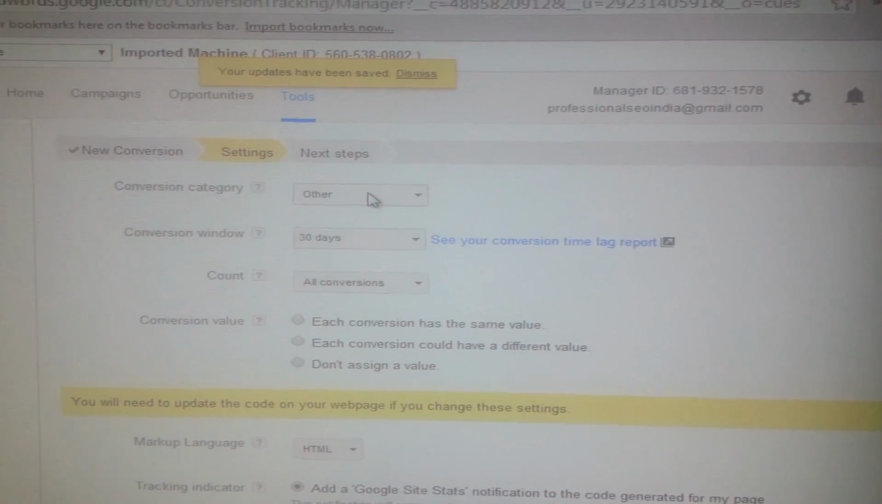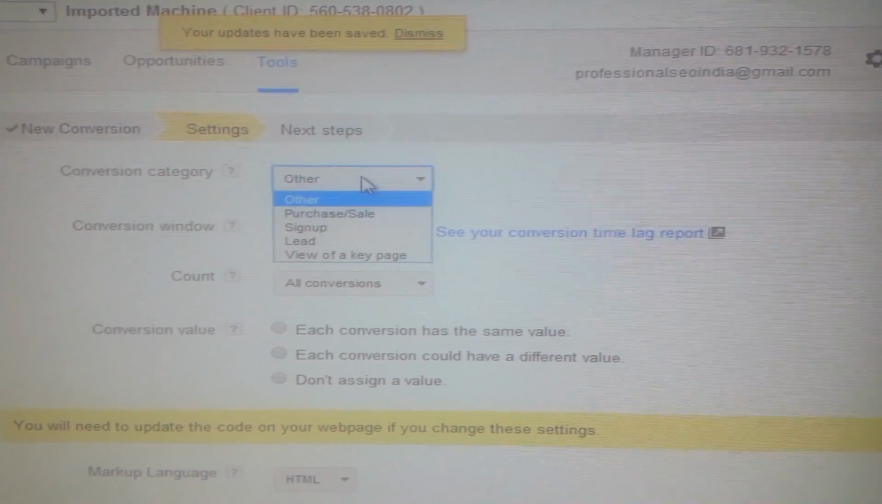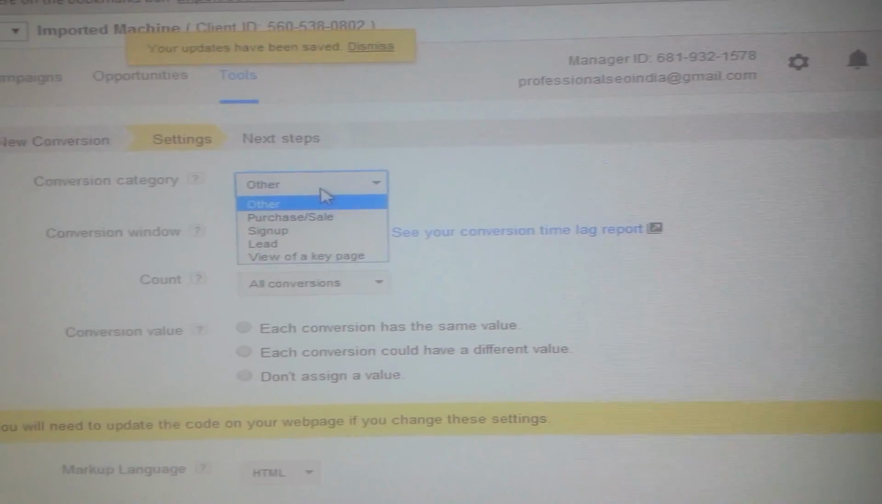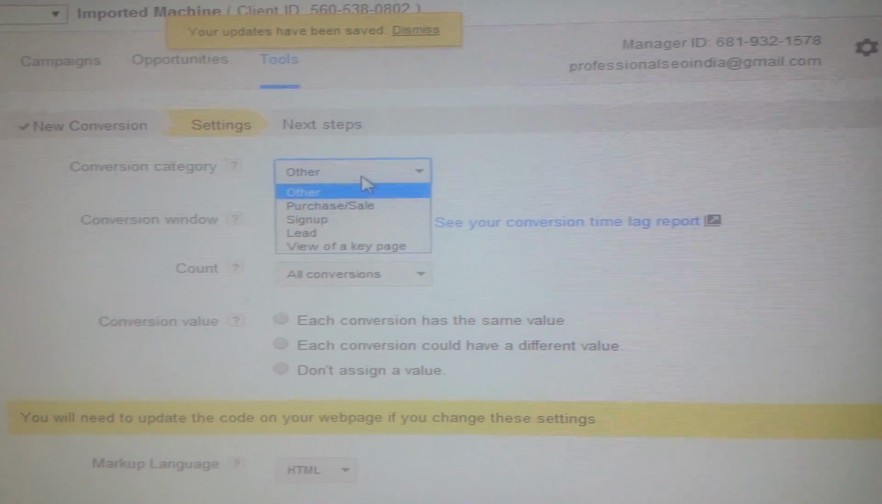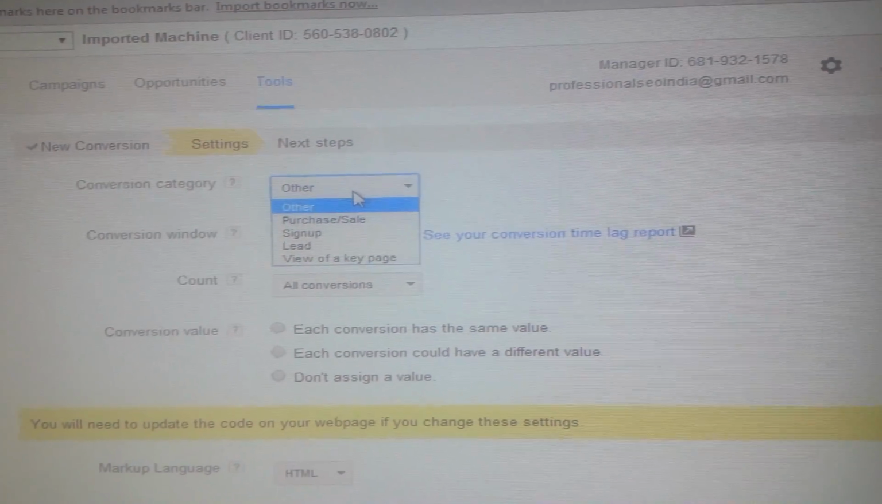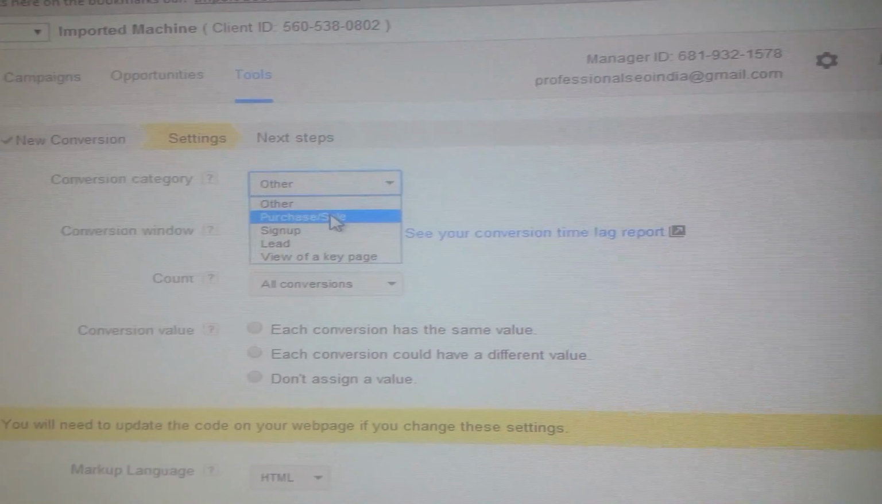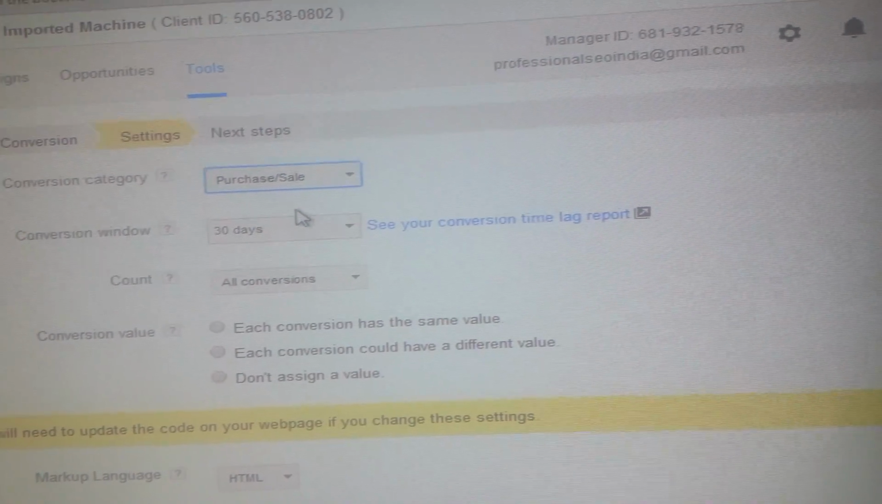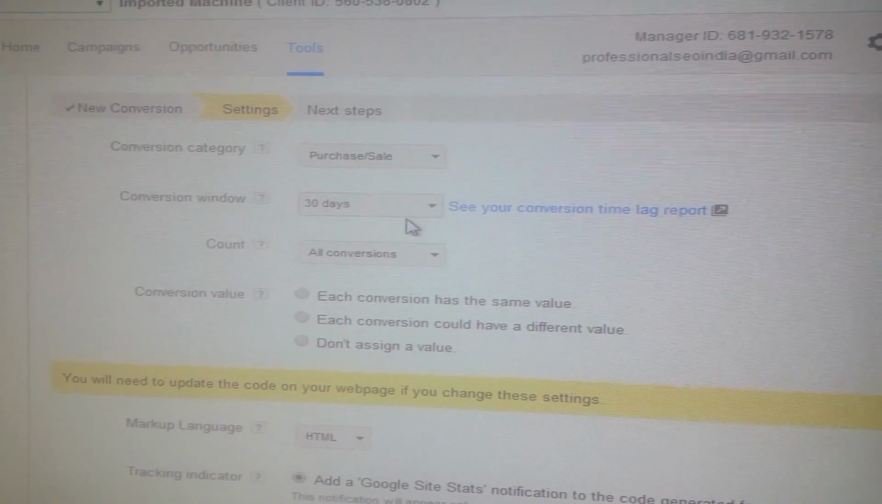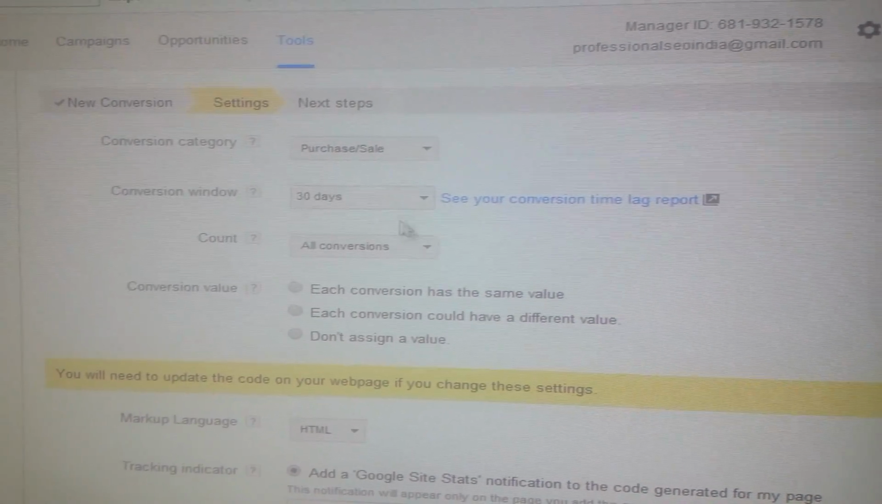Now in the conversion category option, if you want to track purchase or sale of your website, then you can select the category as purchase or sale. Then in conversion window, keep the conversion window at 30 days.